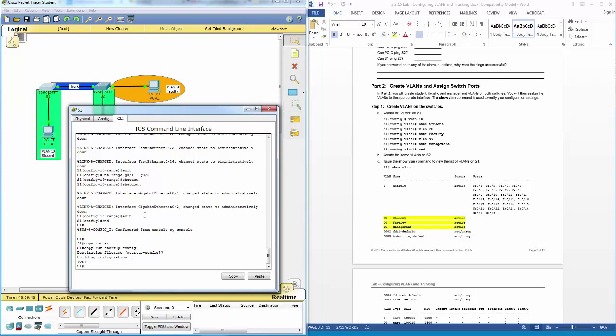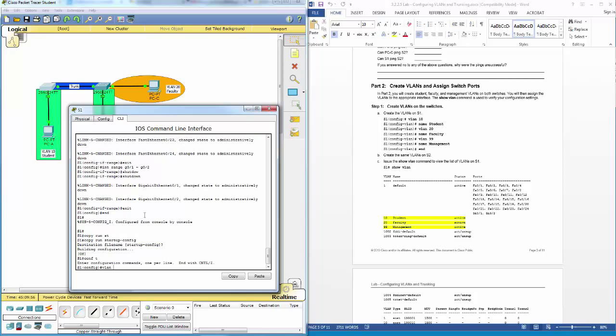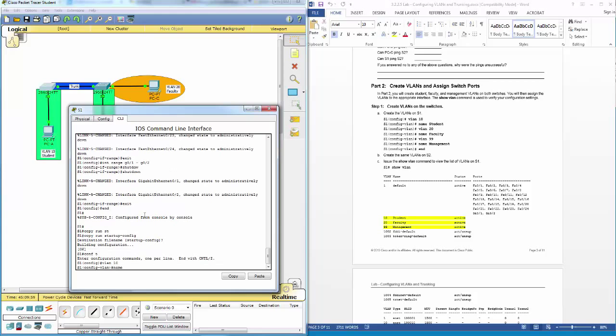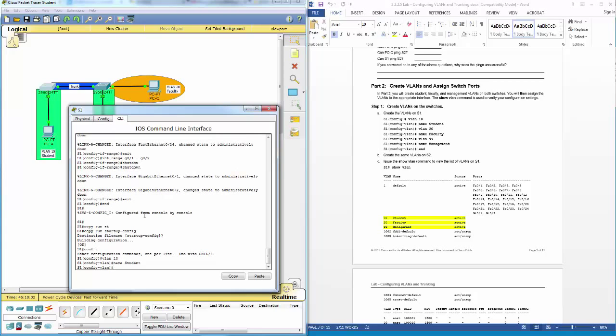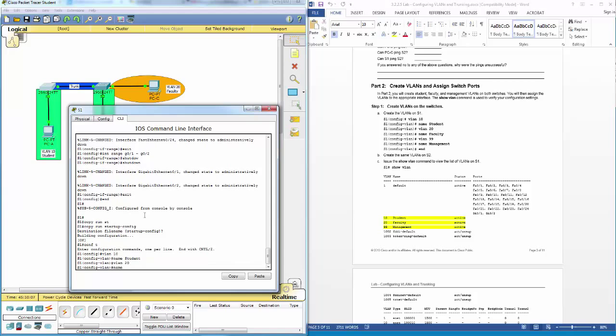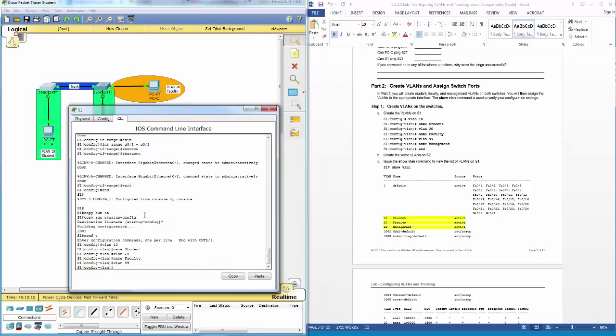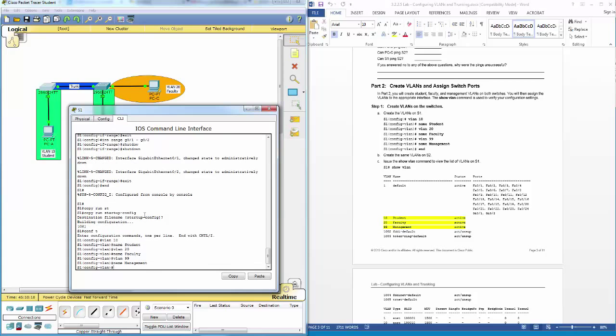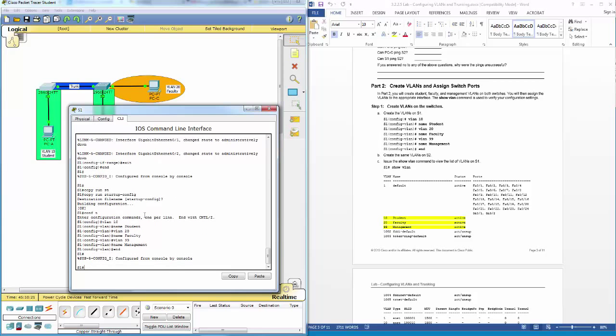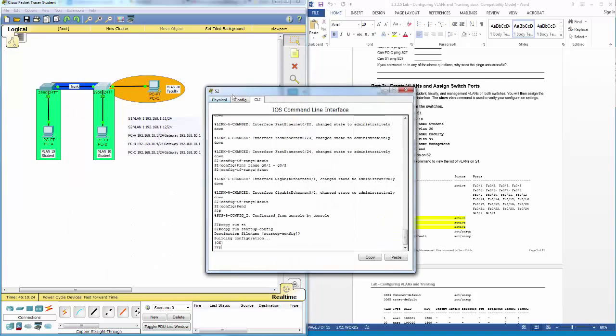So if we're starting with switch 1, we're going to configure 3 different VLANs starting with VLAN 10. So we'll go conf t, VLAN 10, name student, and we'll do VLAN 20, name faculty, and we'll do VLAN 99, which is management. Yep, and we'll end that. We'll do the same on switch 2.